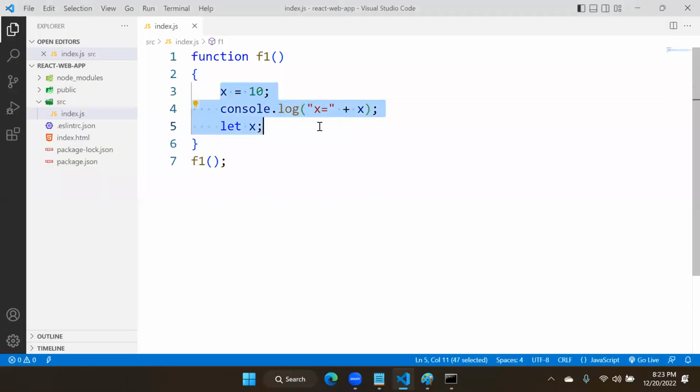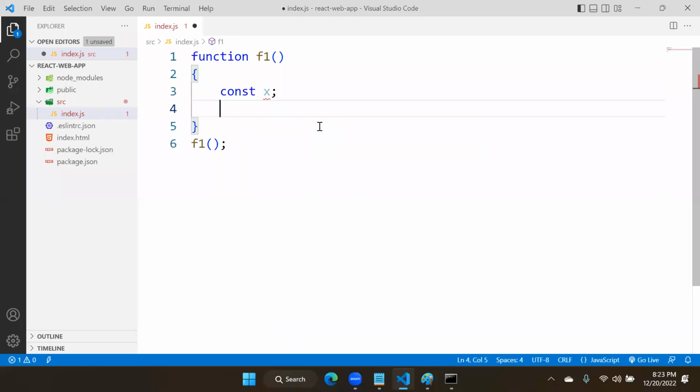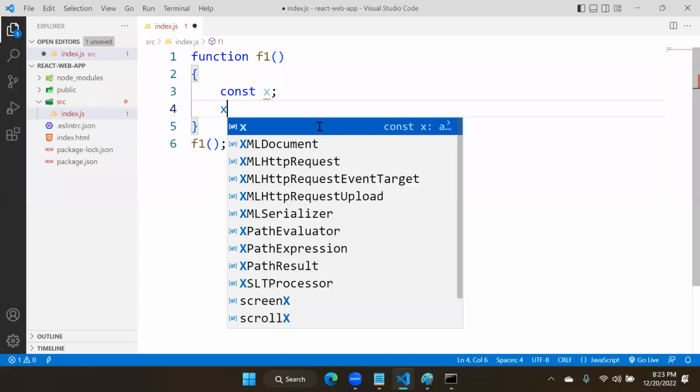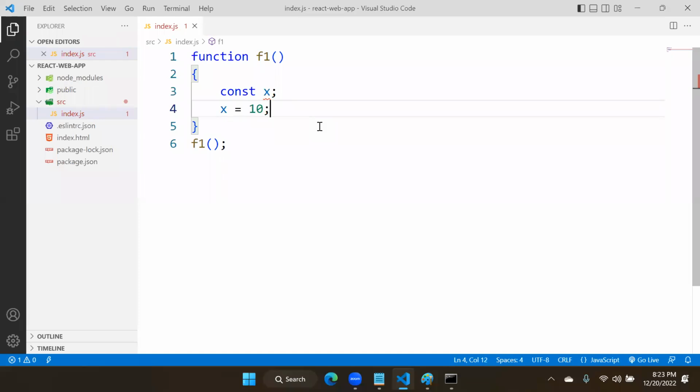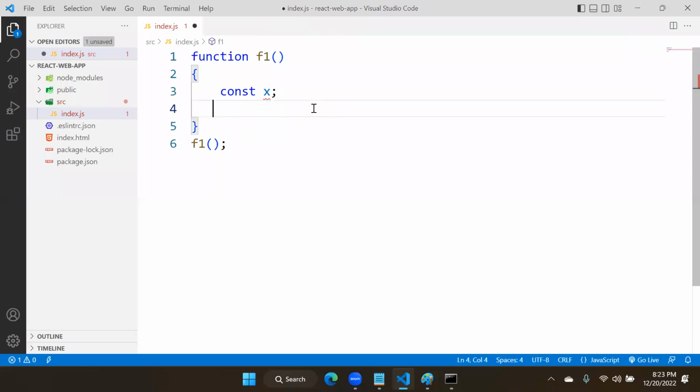That means you see now, I am declaring const x. It is not valid, because const will not allow declaration. This is declaration, right? Let's try assignment, x equal to 10. This is also not allowed. You see, it says that const declarations must be initialized. Initialization compulsory.